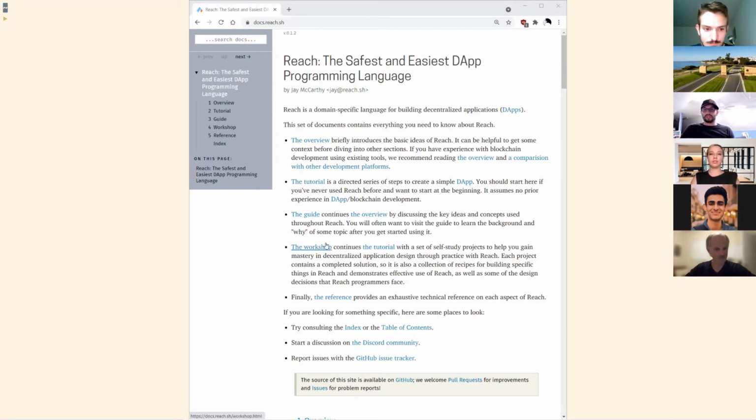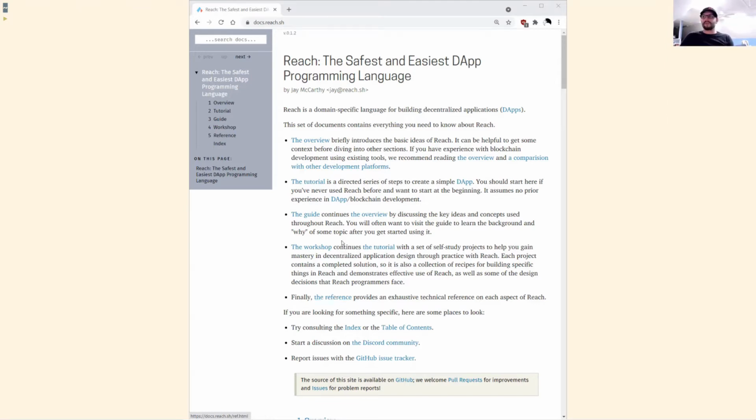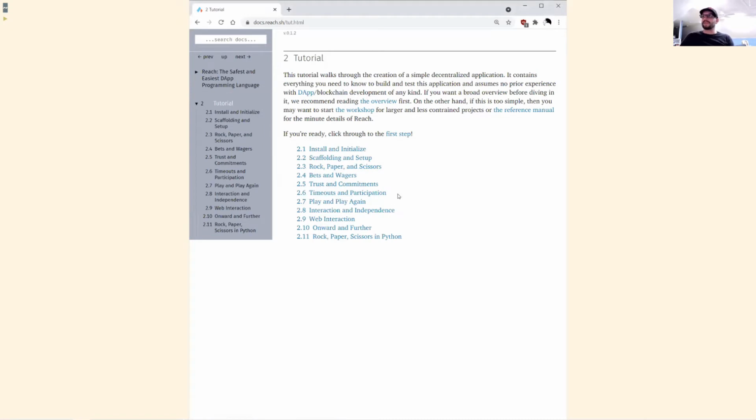There are workshops, and workshops are projects that you could work on after you've established the foundation. This is what I recommend you work on in the future. And then the reference, which is an exhaustive list of every function, every syntactic form, all of those things. But today we'll be looking at the tutorial. So let's click on tutorial.